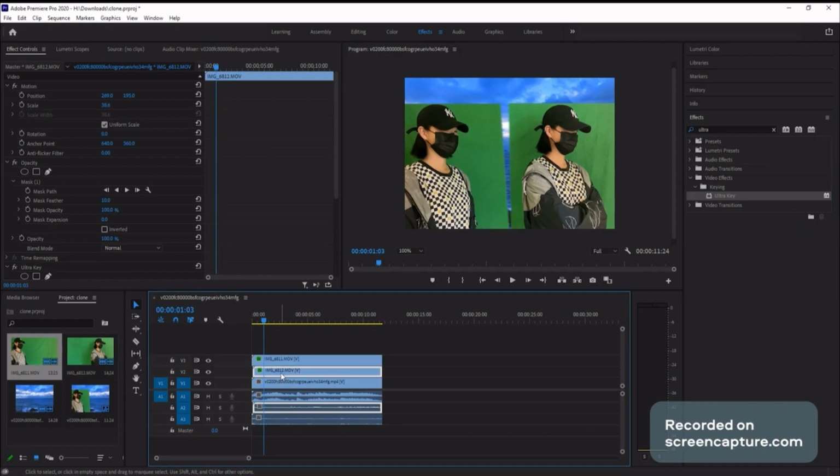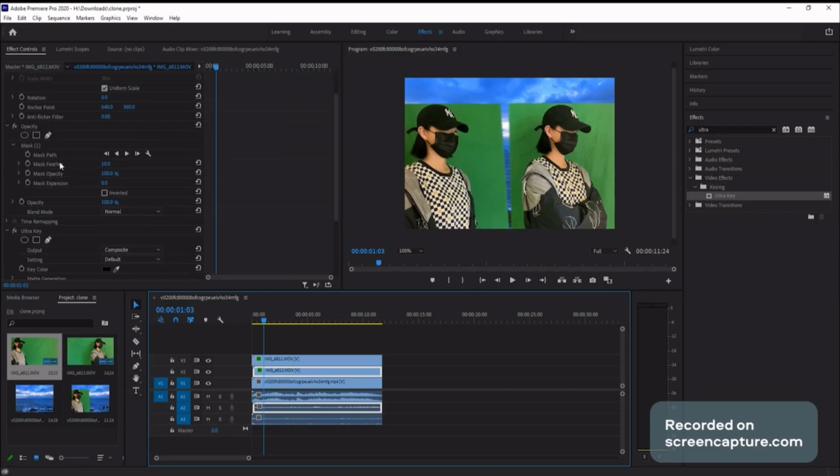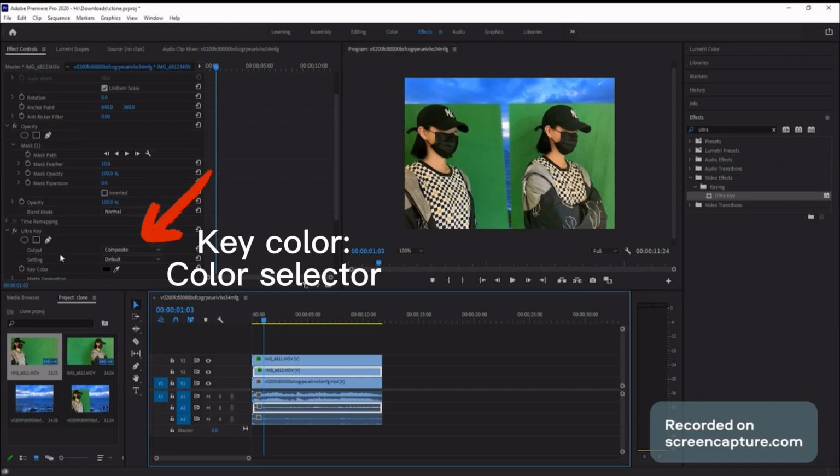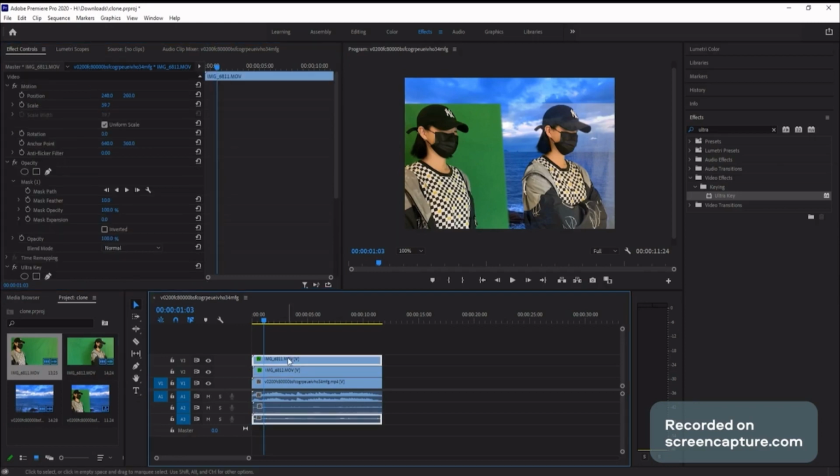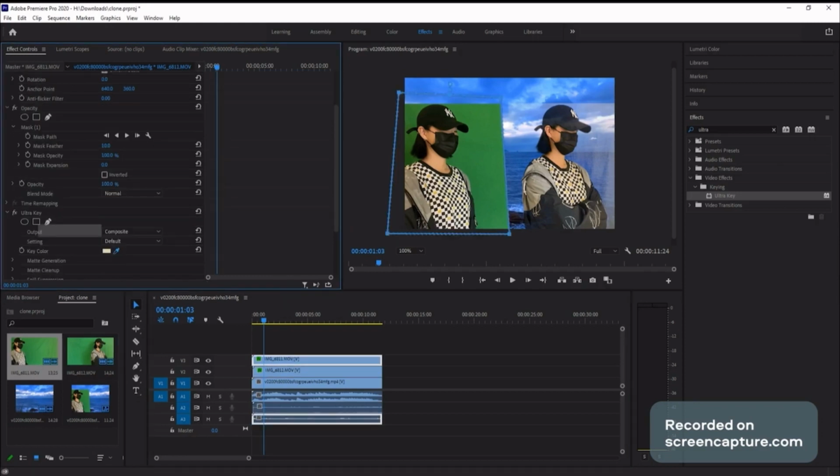Once you apply the effect, you'll see the effect control section appear on the left side. Under key color, we'll use the color selector to click on the green screen background of your video. After we do that, you'll see that your green screen background has been removed.